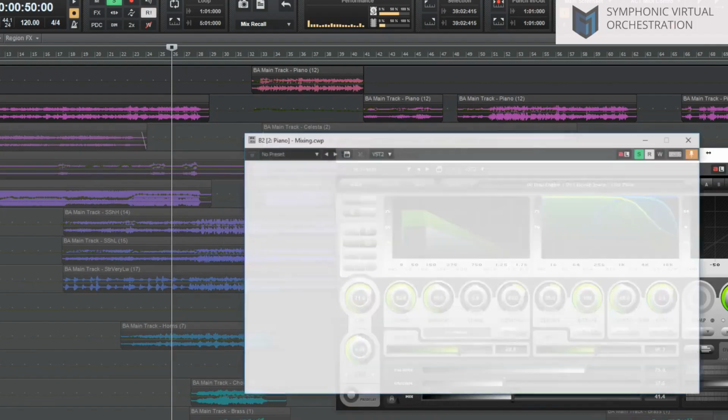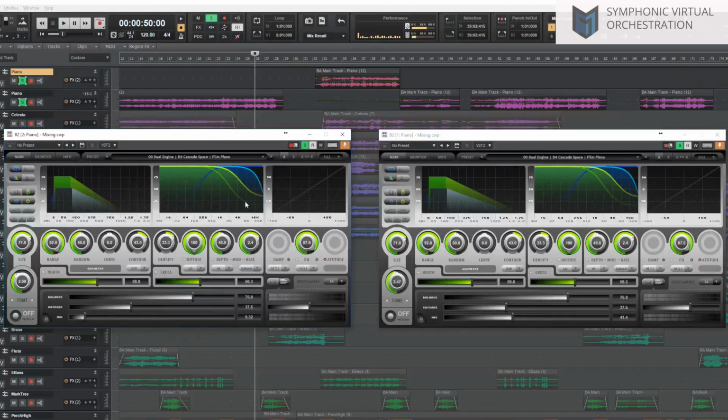Let's open both. Let's compare. We are using the same preset here, but remember, they are not different instruments playing at the same time. It's actually the same instrument in two different sections. Let's compare real quick. This reverb here: short tail, just a tiny bit of reverb. And this one is a much longer reverb and quite a lot of reverb.